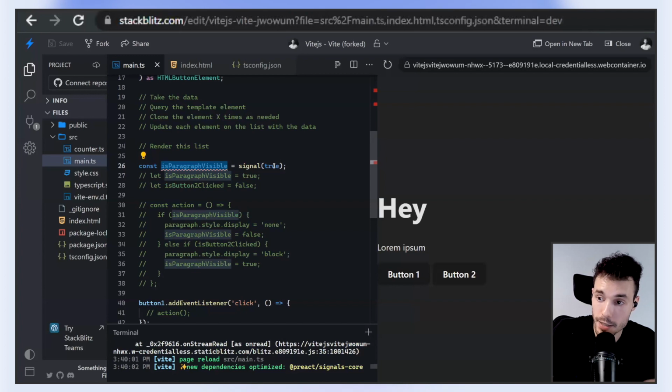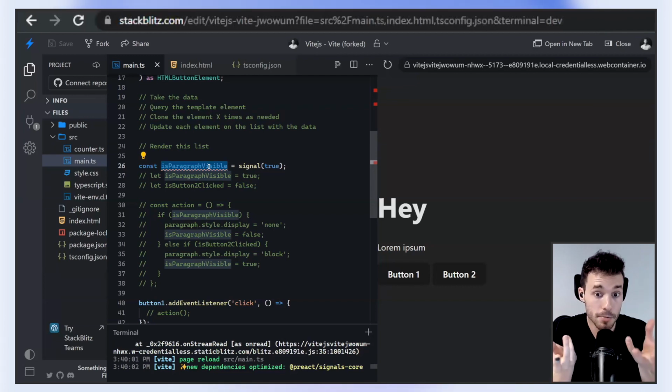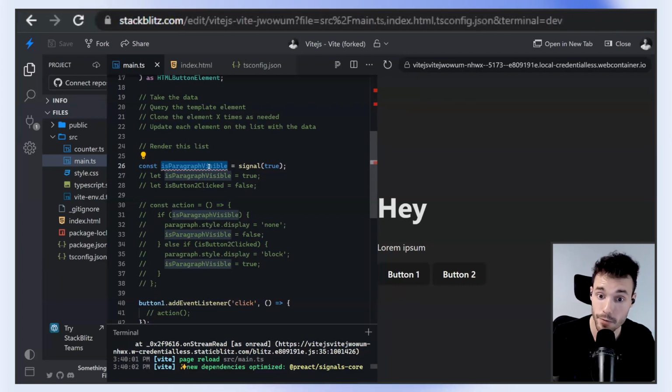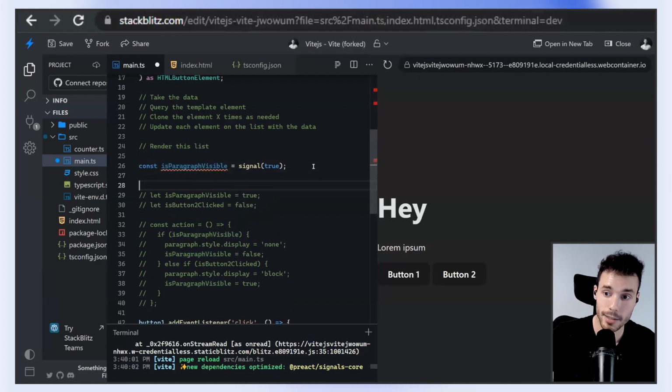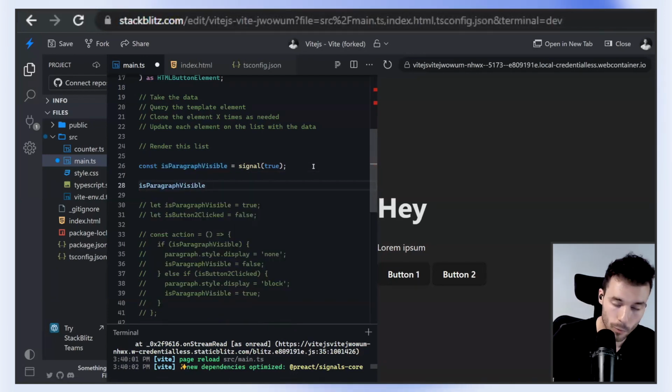Okay, so this seems similar. It's still holding this true value, but the difference between a regular variable and the signal object that we have here is that we can now keep track of changes in this variable. This signal is essentially what's called an observable. And an observable is an object that we can observe when something changes in the object. Okay, and what we could do is, for example, say isParagraphVisible, we can subscribe to this value.